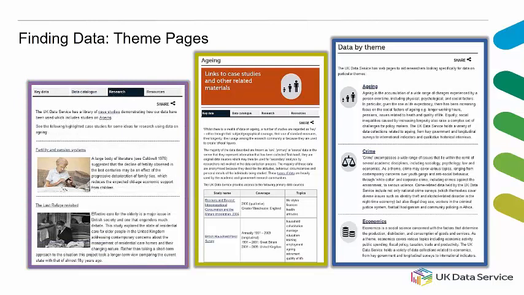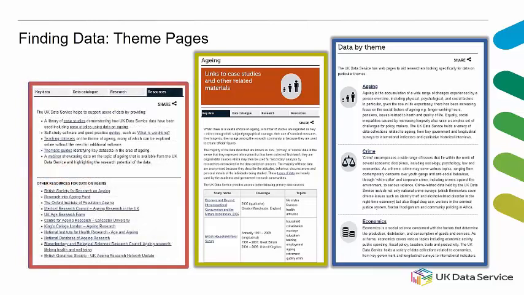Case studies, examples of research conducted using the data. And links to external resources for further information. They're a brilliant resource for those of you who know not what data you want, but what theme and what topic of data you would like, but you don't necessarily know which type of data. So it's a good starting place to head to if you're just beginning your research and know a particular topic that you would like to investigate.